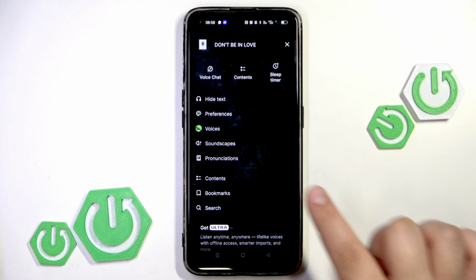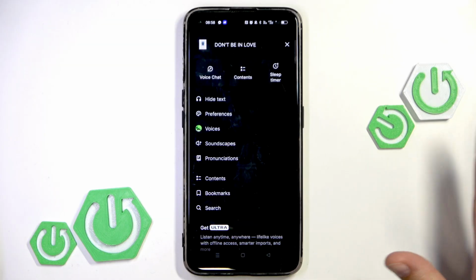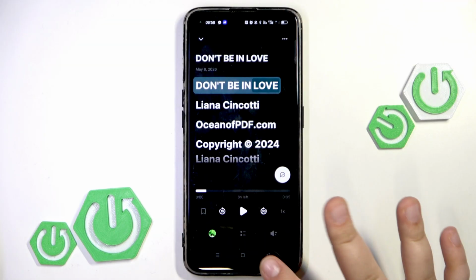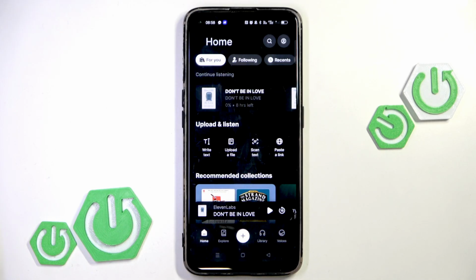And here we can change the preferences, voices, or even hide the text if you just want to listen and keep the app open. Also, if you have an article in a physical version, you can just scan the text and you will also be able to listen to it.